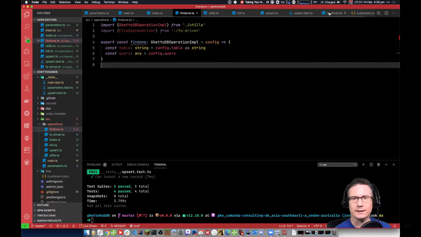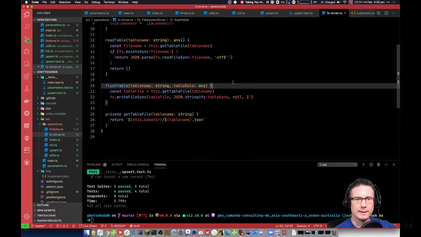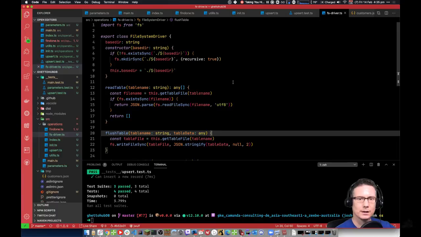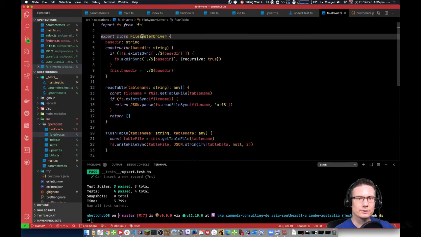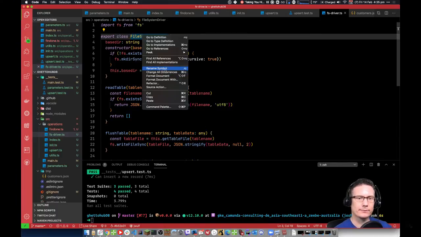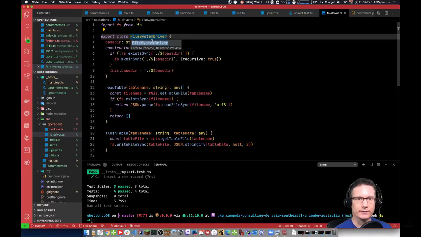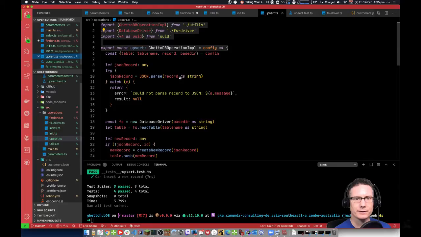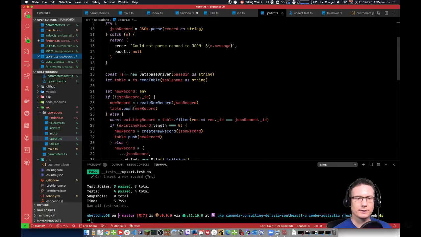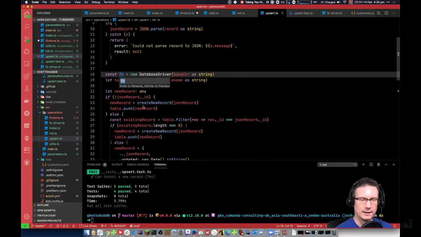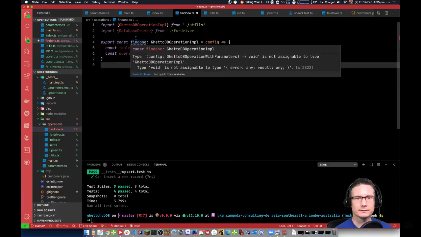If we have a look at the methods that this FS driver does, it does read table, flush table. Yeah. So let's call this a database driver. Rename the symbol, we'll call it a database driver. Ta-da! New database driver. Upsert, change there. And then rename this symbol from FS to DB. DB read table, that's better. Go back to find one.